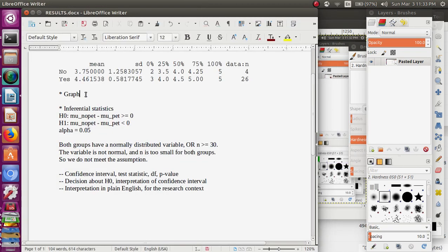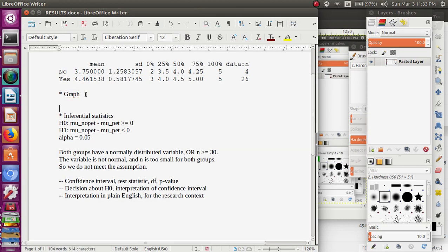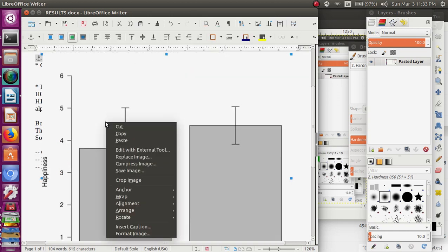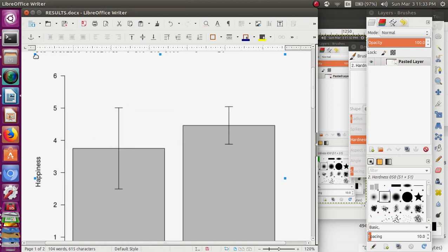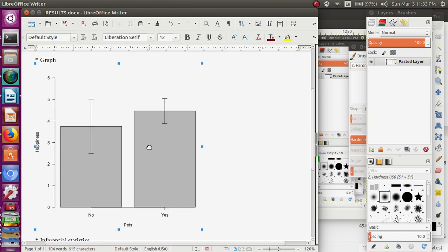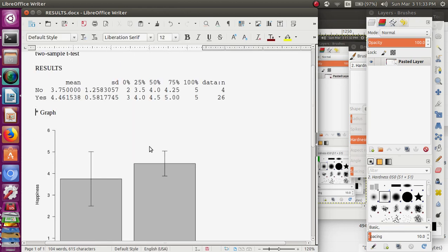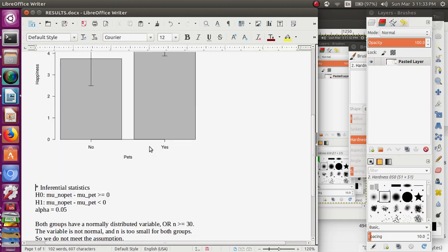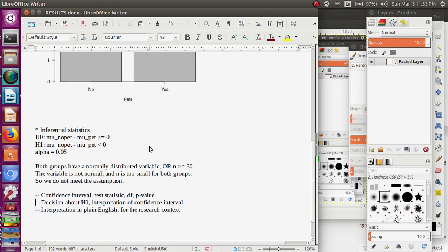Alright, so now I'm going to put that graph in here, right here, where I wanted the graph. Okay. Paste special. I just paste it. And right click, anchor as character, make it smaller. Okay. Cut, paste, cancel, and there we go. So I've got my descriptive statistics, I've got my graph, I've got my H0, H1, alpha, I've got my assumption check. We will proceed anyway.